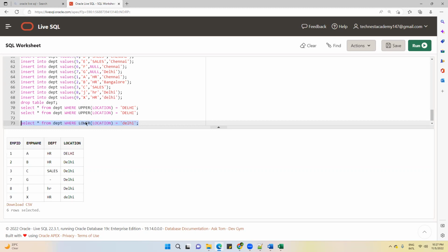These are the reserved keywords. Write them in upper or lower case. The table is case sensitive and the data is not. You see, I'm writing this in lowercase now, and you will get the same output. Yeah, same output.